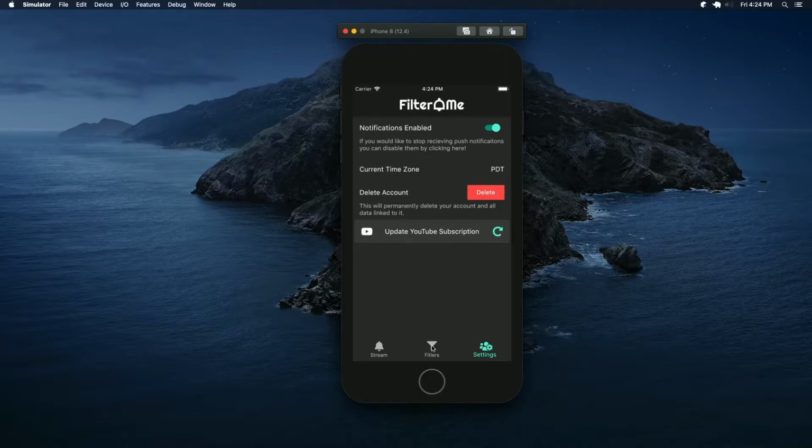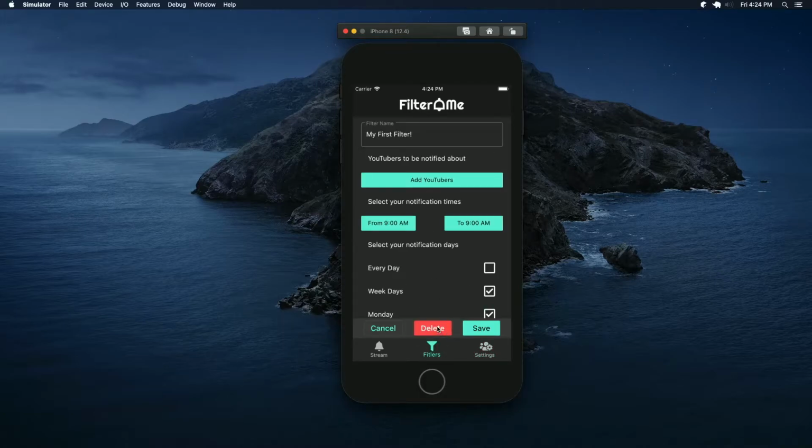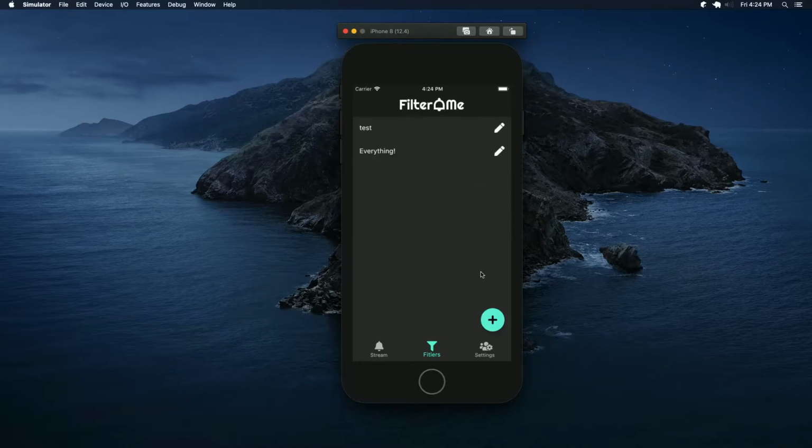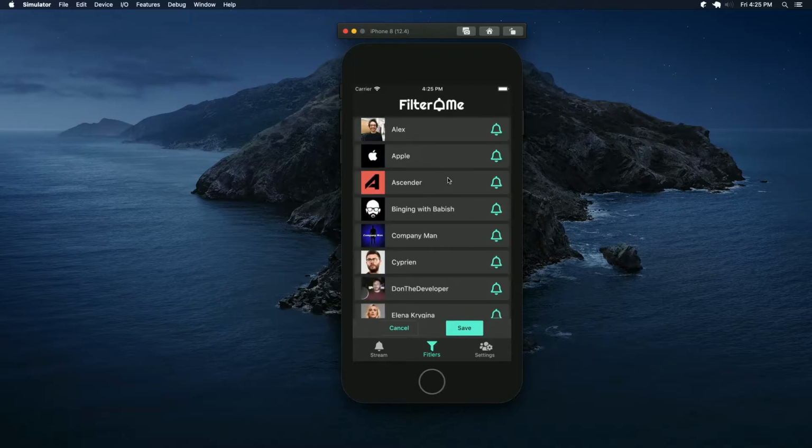Then we'll come down over here to filters. You'll see I've got a couple set up. We're just going to delete this my first filter and then recreate it here. So we'll start off. We'll create my first filter. And we're going to select YouTube, add YouTuber.